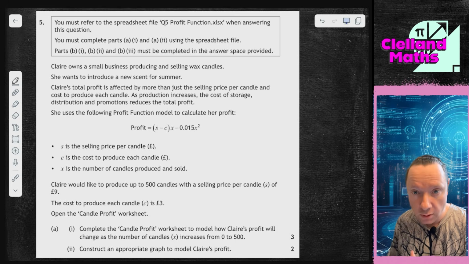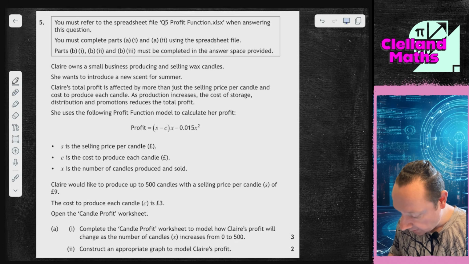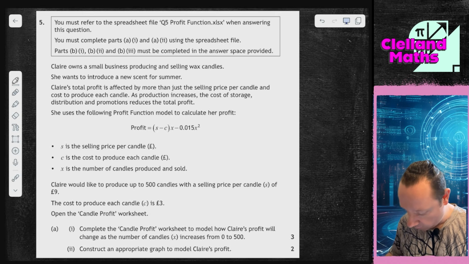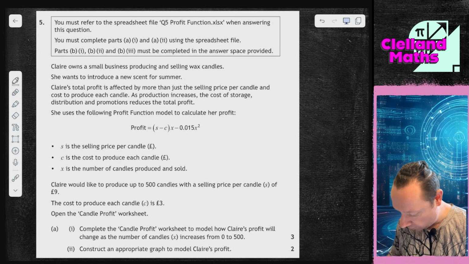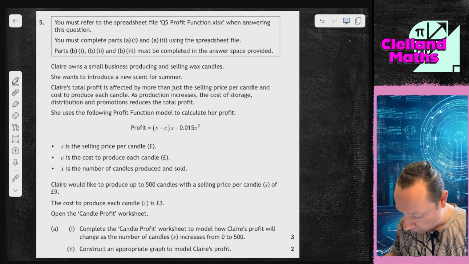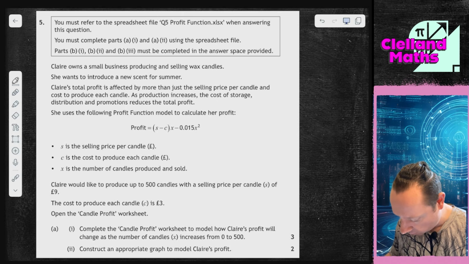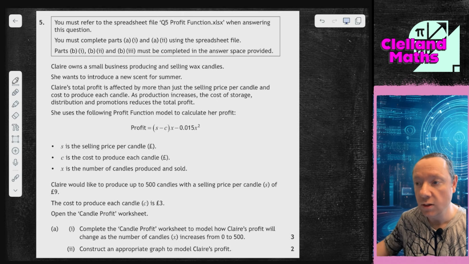So we're given a formula, right? (S minus C)x minus 0.015x squared, where S is the selling price, C is the cost, x is the number of candles. Claire would like to produce 500 candles with a selling price S of £9. The cost to produce each candle, C, is £3. Open the candle profit worksheet. Complete the candle profit worksheet to model how Claire's profit will change as the number of candles x increases from 0 to 500. Construct an appropriate graph to model Claire's profit. Right, let's go and see what we get on.